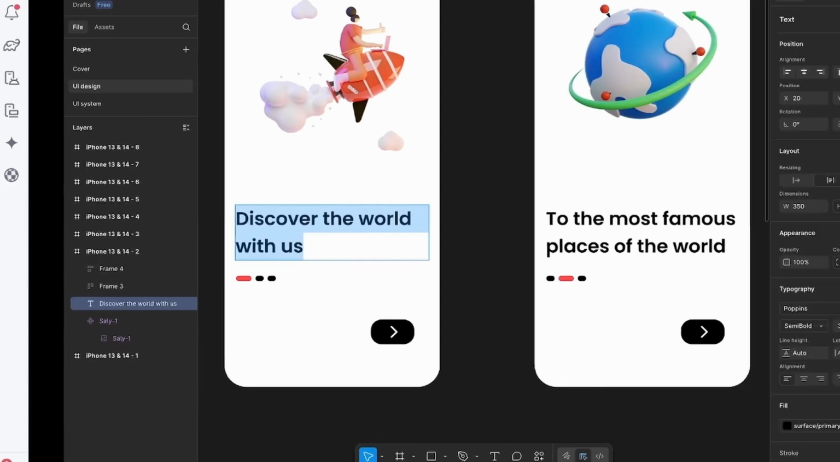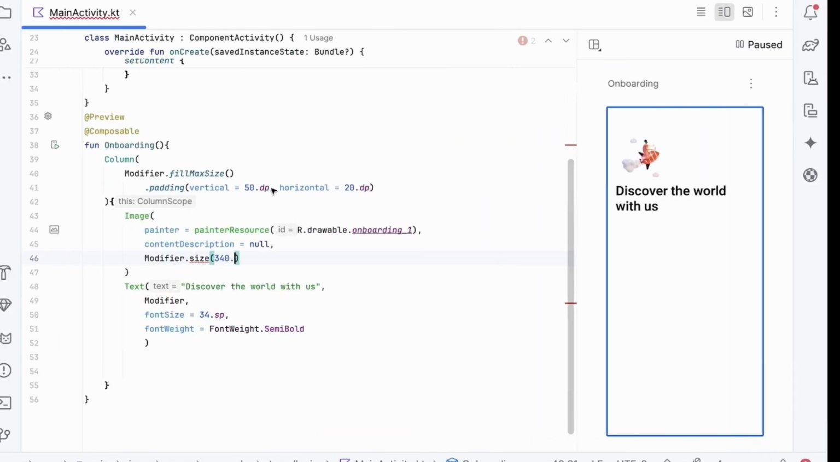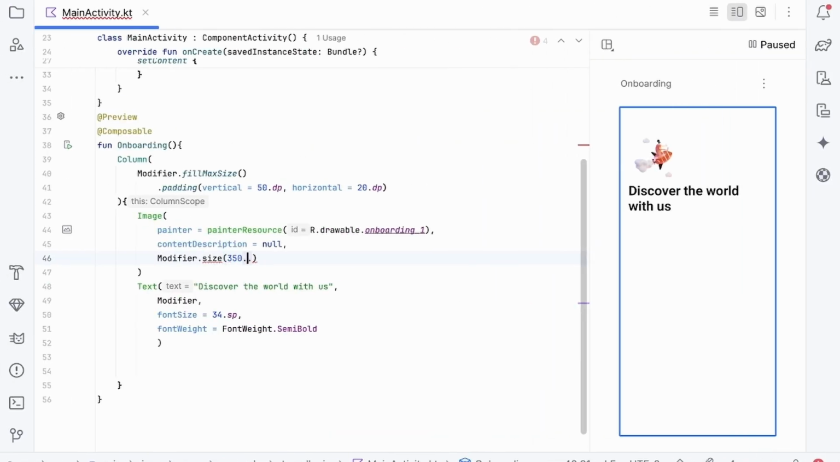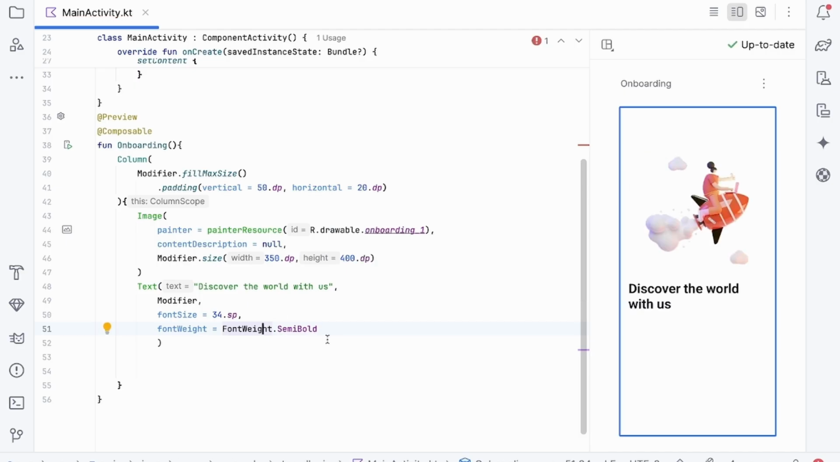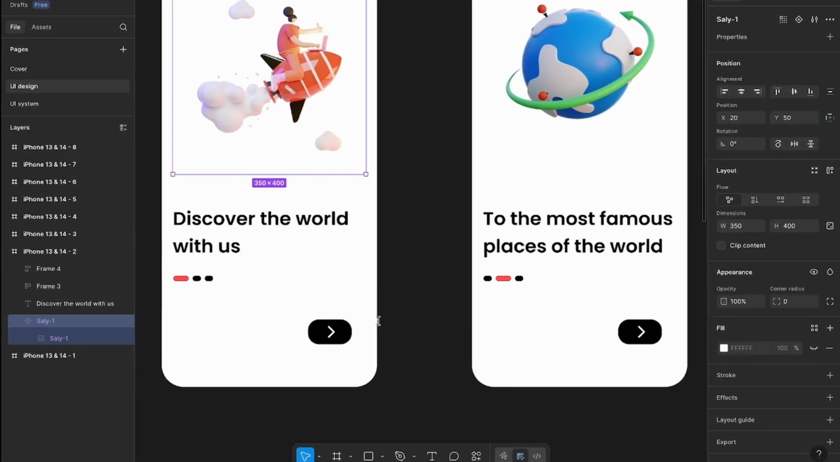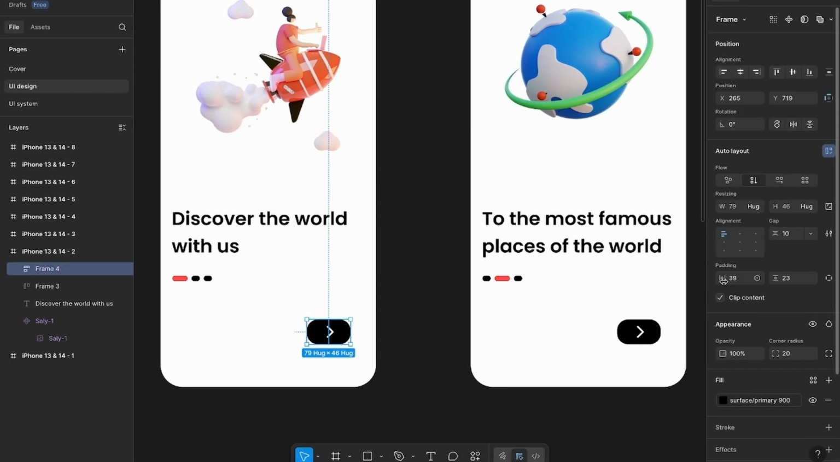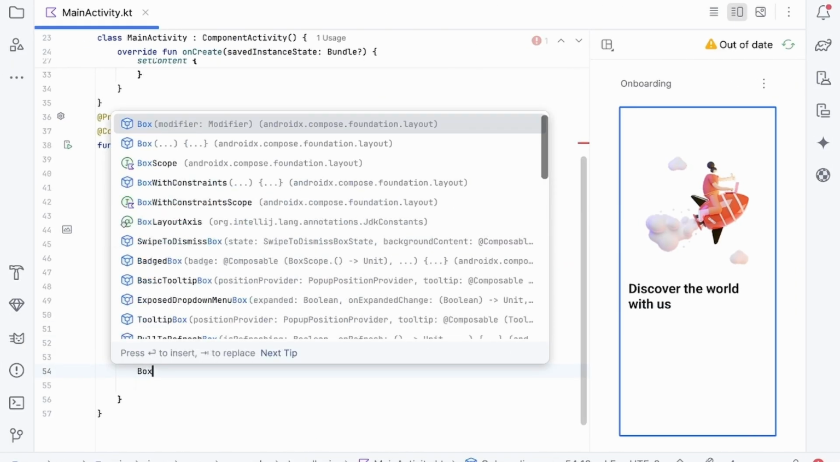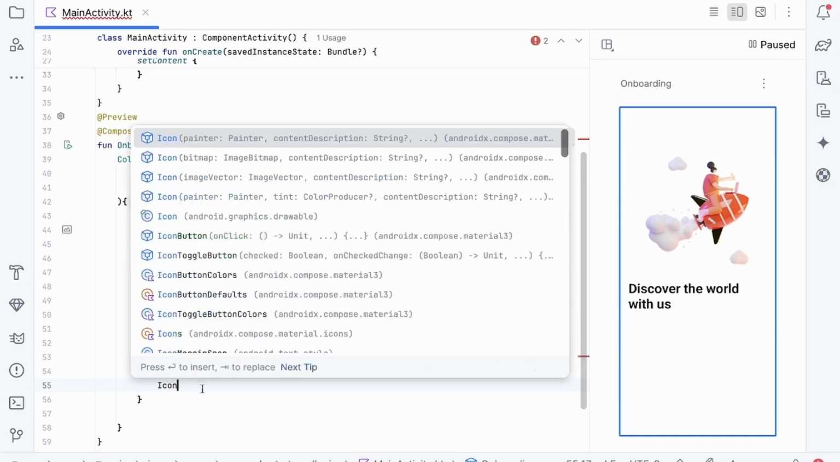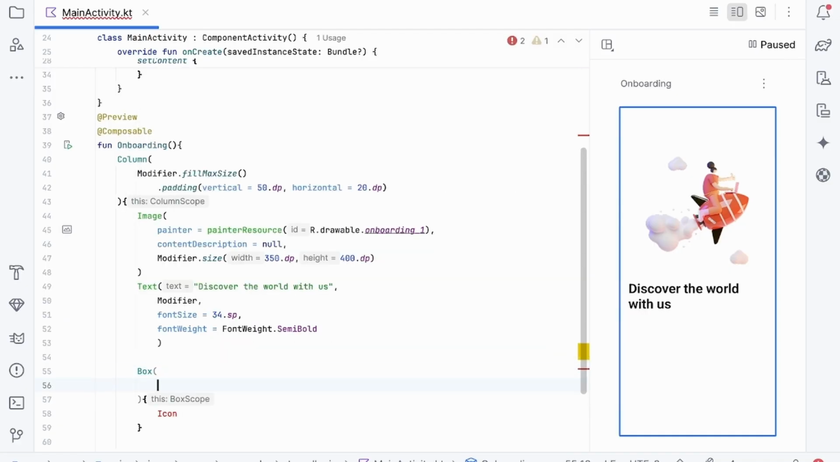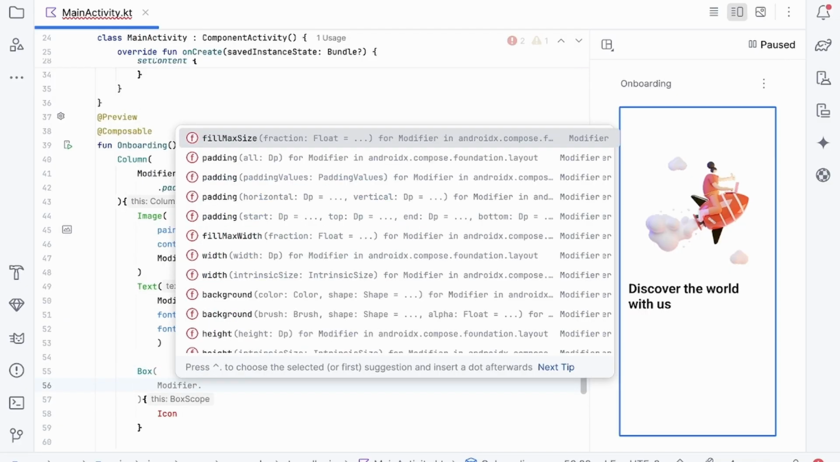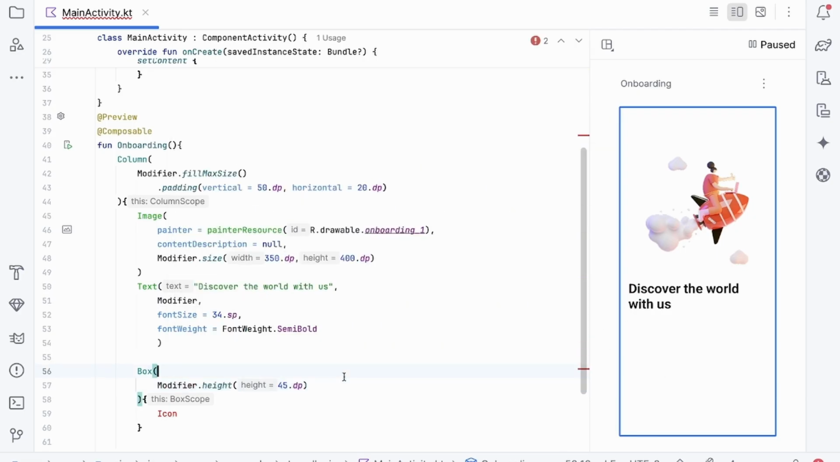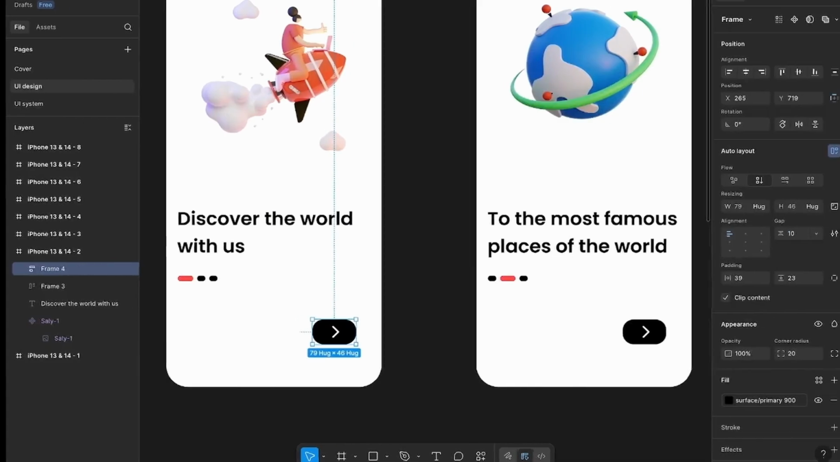We have setting of image size as 350 as width and 400 as height. Okay, now it looks good. I'm going to implement this button. For this I'm just going to use a box which contains this arrow icon, right? Modifier dot some height like 45 dp and width of 80 dp. Fine.